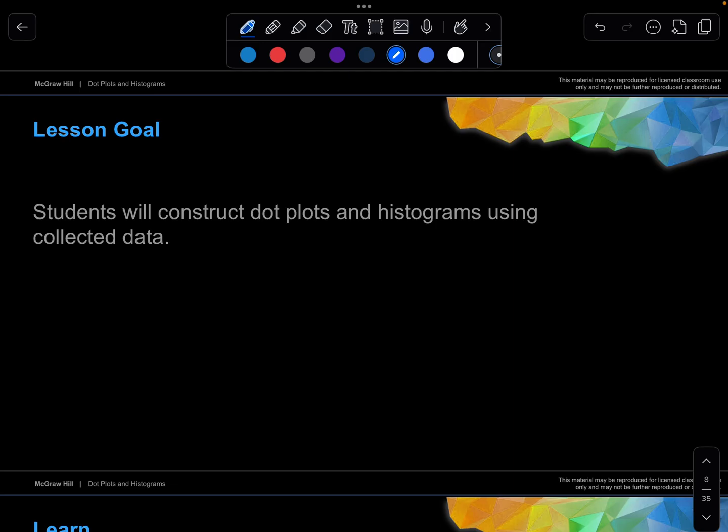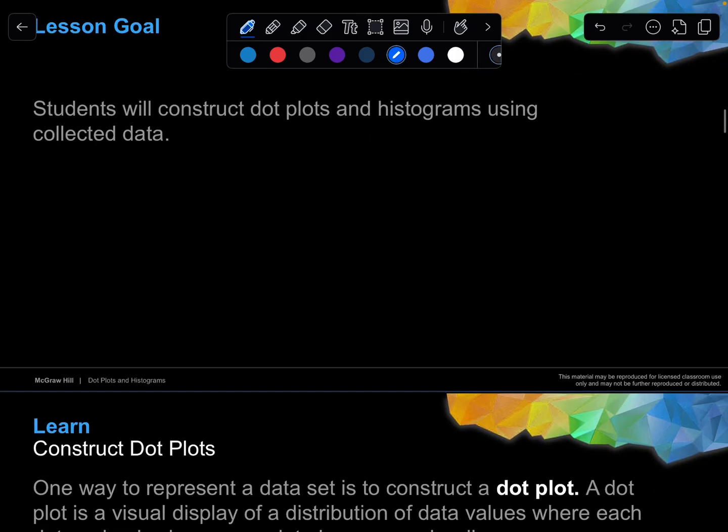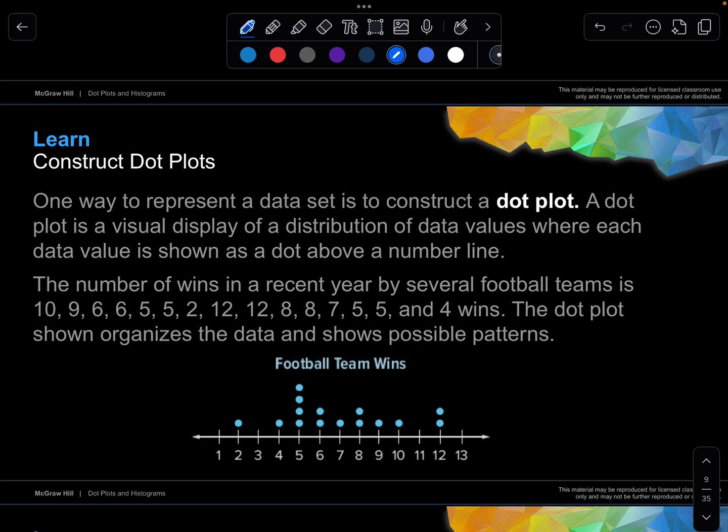Alright, today's goal is to construct dot plots and histograms using data that's been collected. Now, one of the ways to represent the data set is to construct a dot plot. A dot plot, which is a visual display of the distribution of data values, where each data value is shown as a dot above a number line. Plain and simple. So if we take a look at the number of wins in a recent year by several football teams, we have this whole list.